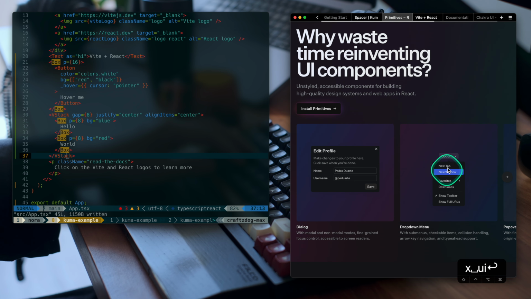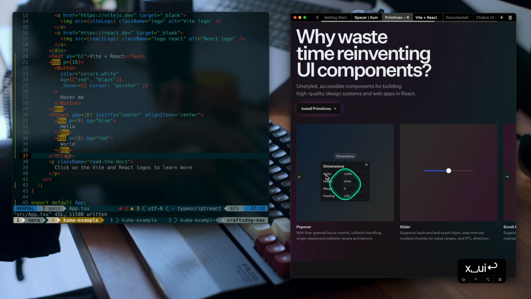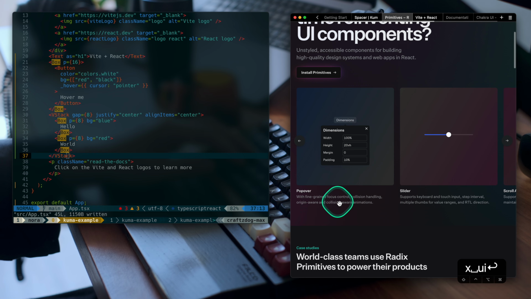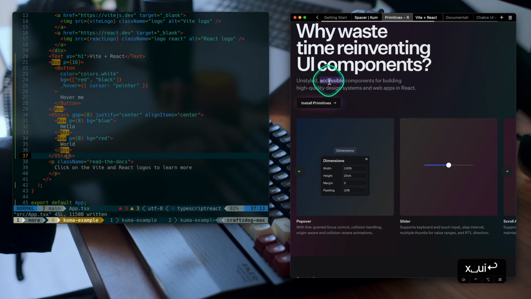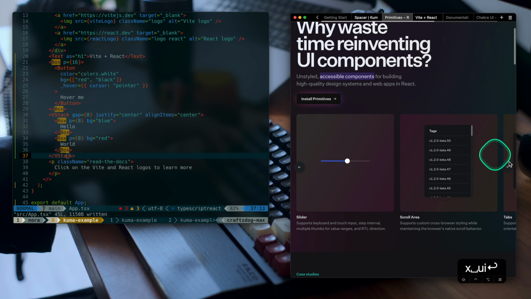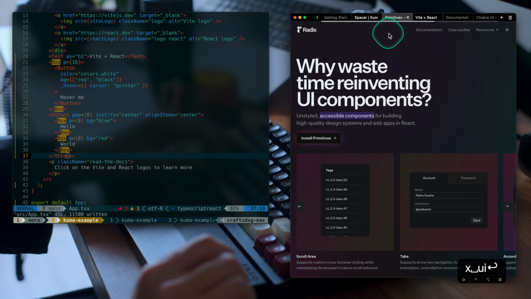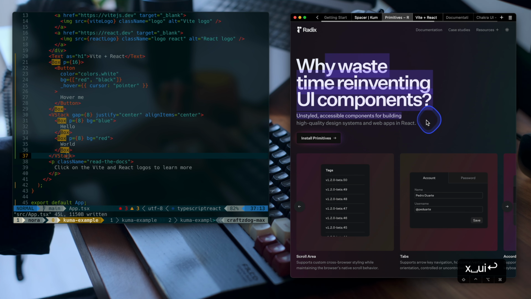So it comes with a bunch of basic interactive components like drop-down menu, popover. It is also unstyled, but it provides some accessible components like slider, scroll area. Yeah, and then you can use your favorite CSS libraries or build your own style set.